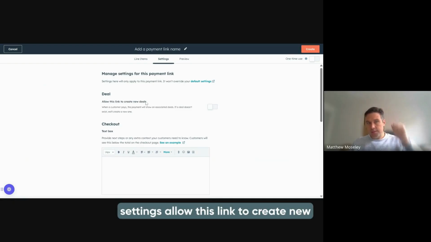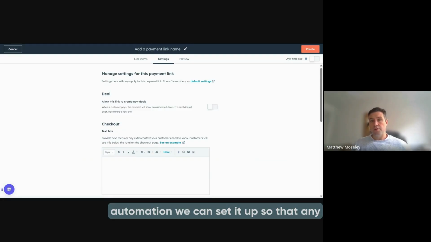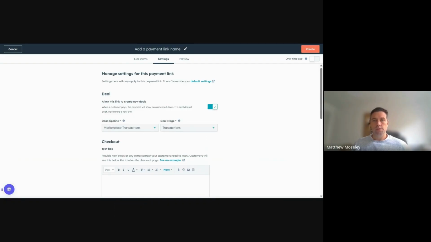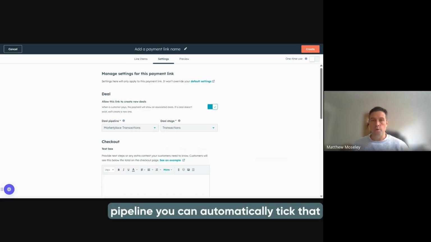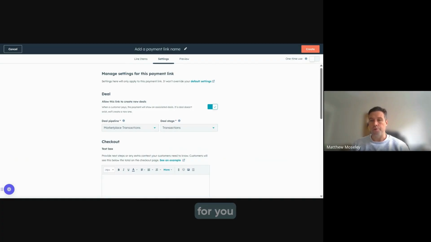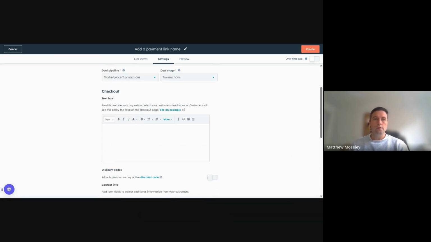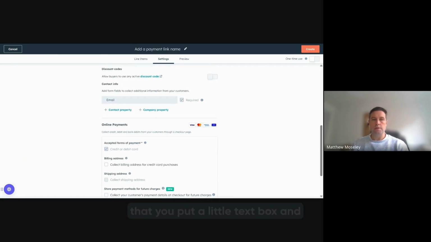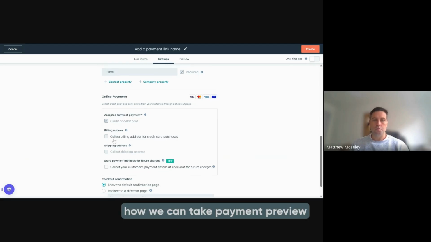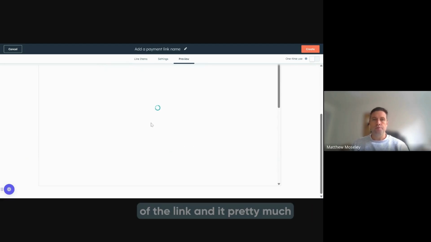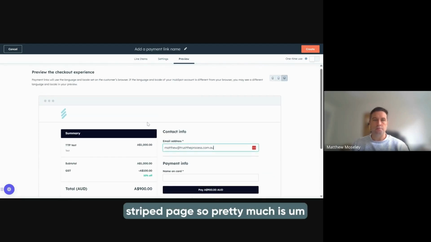Settings allow this link to create new deals. So what we can do is, through automation, we can set it up so that anytime with that, it'll give us some options around what deal pipeline. So if you've got an orders pipeline, you can automatically tick that box, and straight away it's going to create a deal in that pipeline for you, which is really handy, obviously, again, for tracking purposes. Then we've just got some other information around how we can take payment. Preview of the link, and it pretty much just looks like a Stripe page.